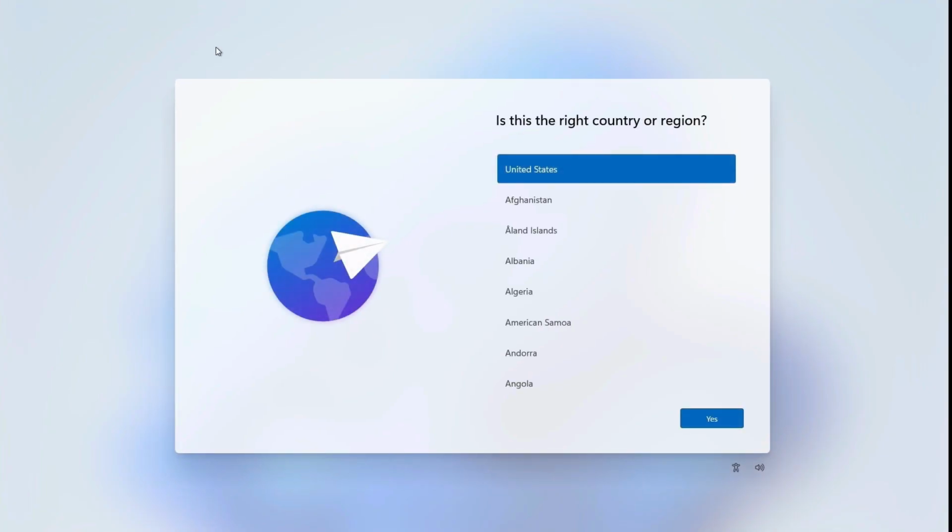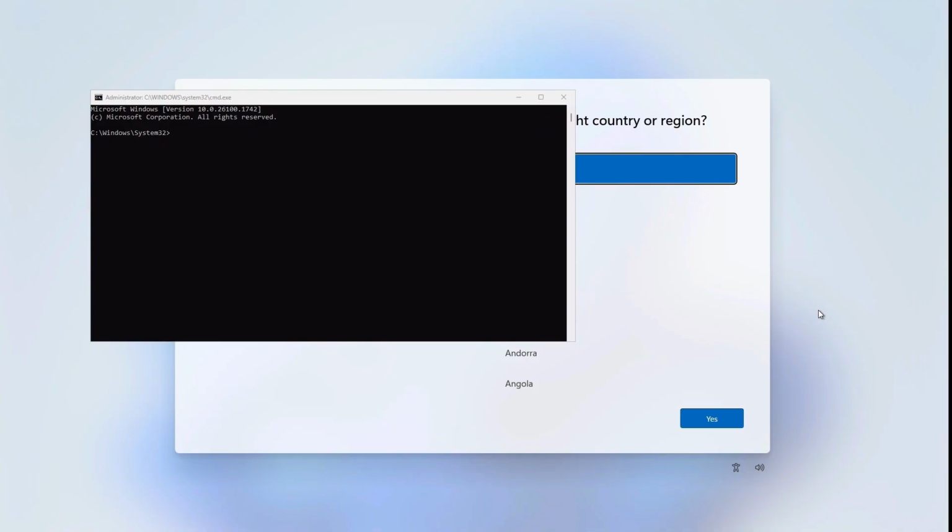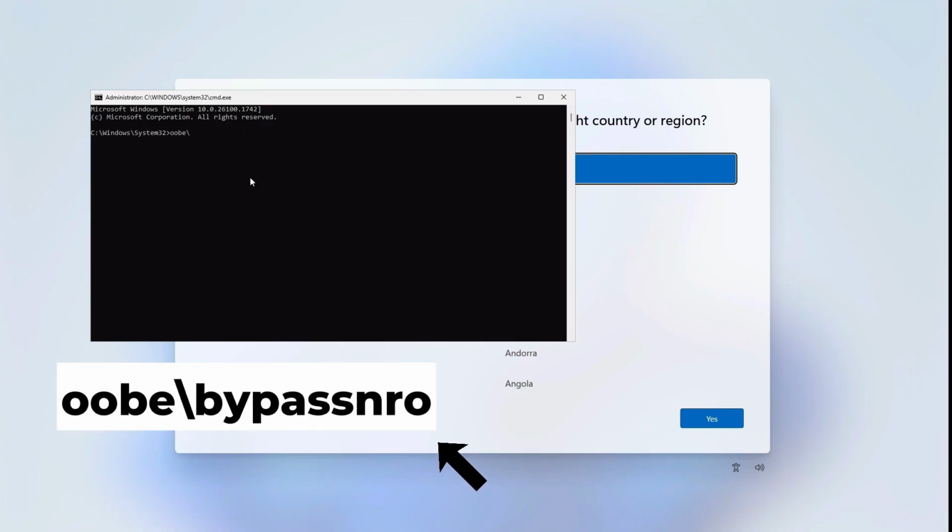Now here, it's gonna ask you a few items, like your country and stuff. Guys, don't do anything here. Don't click yes or next here, guys. You need to press the Shift and F10 keys. A window like this will open for you, and here, guys, you type OOBE\BYPASSNRO and hit enter.